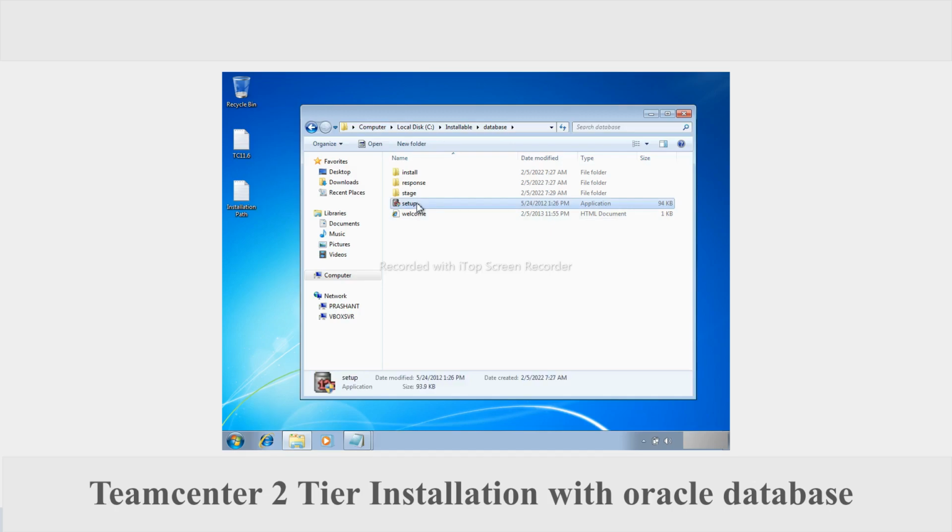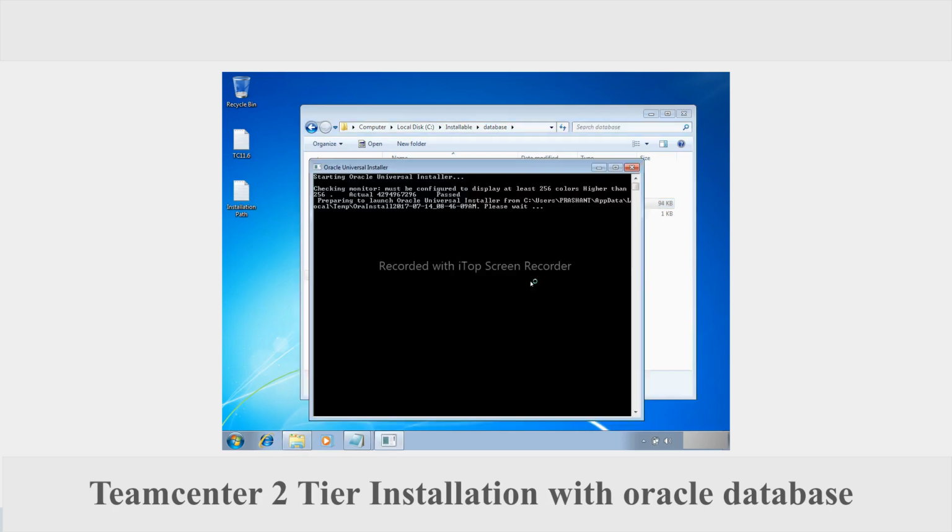Now, for every application there is a setup file for installation. Even in Java there is a setup file. In the same way, even in Oracle there is a setup file. I simply right click on this and run as administrator. Starting Oracle Universal Installer, checking monitor. It means it is checking system compatibility and all that.